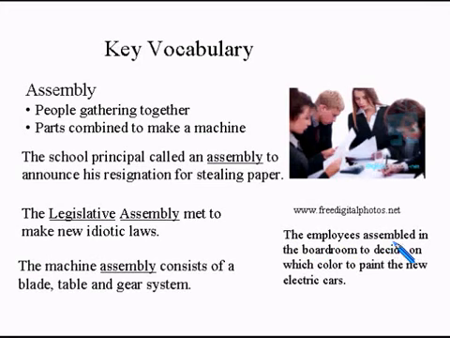The employees assembled in the boardroom to decide on what or which color to paint the new electric cars. Similarly, the school principal called an assembly to announce his resignation for stealing paper. You know, I really wonder how much paper gets stolen from people in school. I don't do it. The Legislative Assembly met to make new idiotic laws.